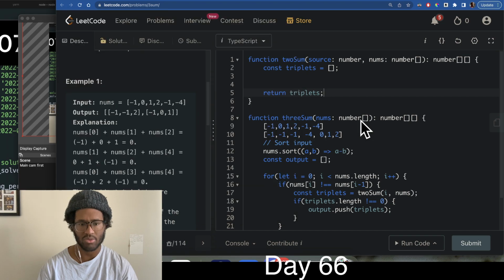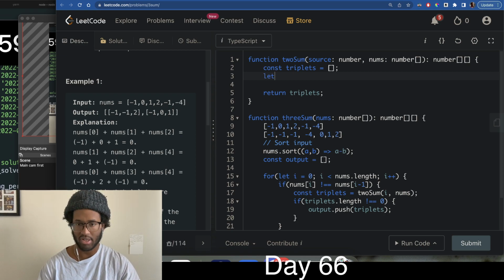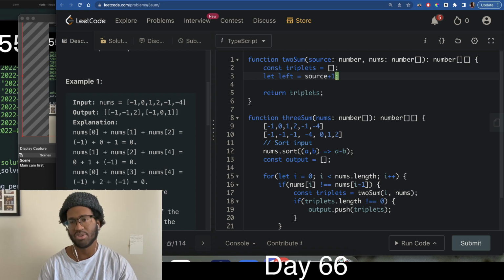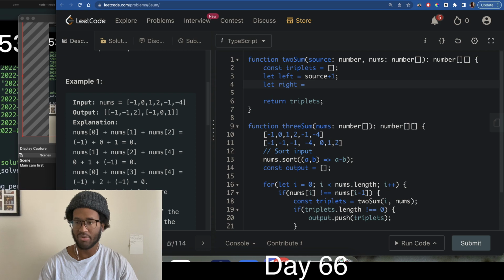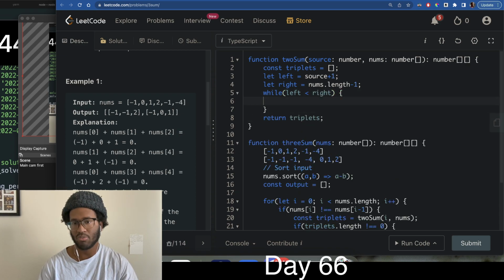Okay, we're still recording. This version works similarly to the binary search we implemented earlier. It's going to shift up and down. Our left boundary is actually going to be source plus 1, with our right boundary starting at nums.length minus 1, which is the last element in the array. While left is less than right, we're going to want to do some work.